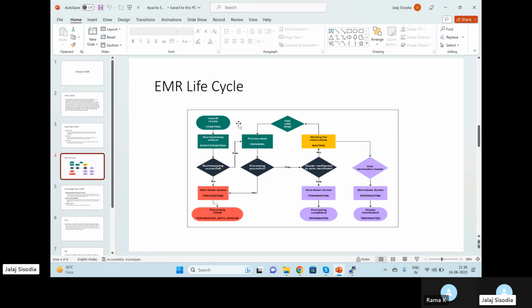Then we have the EMR life cycle. It's basically a simple thing. When we launch, if our bootstrap fails, obviously it's going to terminate the cluster. If it's successful, then it's going to run the steps. If the steps are successful, then the cluster will be in waiting state. If anything fails, the cluster is going to be terminated. If the cluster is configured successfully, it's going to be in running state, and it's going to auto terminate after the specified time.